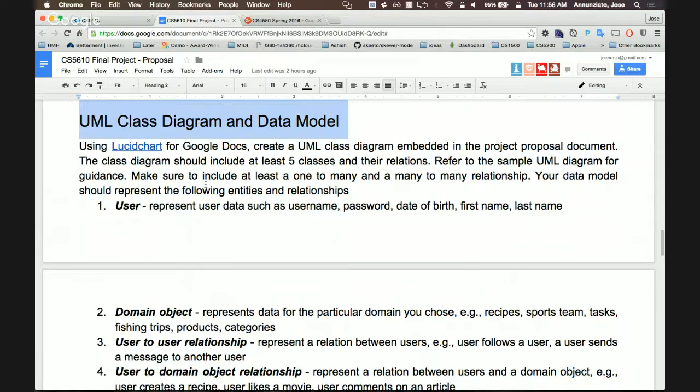So you'll be creating classes to capture all this information. You'll create a UML class diagram for each one of these entities, right? Pieces of information. So at least you'll need a class to capture the user or various types of users. Yes? You need a class for that. You need a class for a domain object.